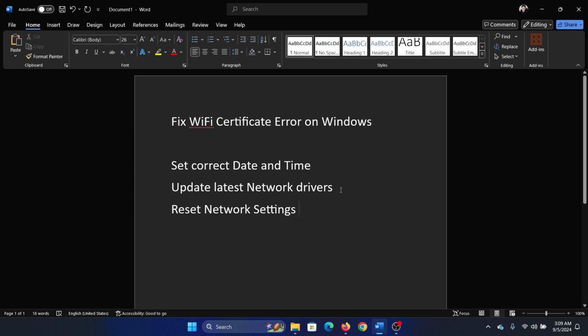When you reset network settings, it will flush the DNS, reset WinSock, reset TCP/IP. It will do a lot of changes on your system. So I think this will definitely solve your problem.